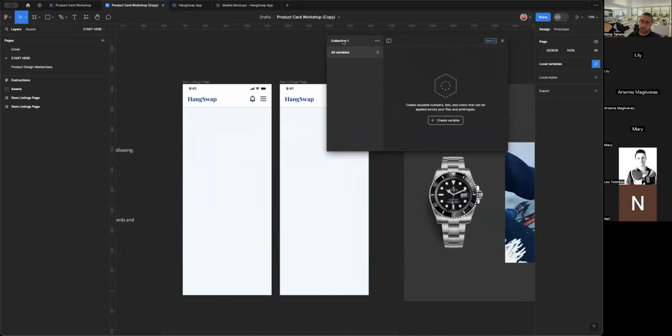And right away in variables, if you haven't opened it, essentially you can create different variables in here. This is the very first page if you haven't created any variables in a file. So you can either rename your collection. By default, variables are held in collections, which essentially could be used for, let's say, colors or spacing. Those are typically collections that you might have in your file.